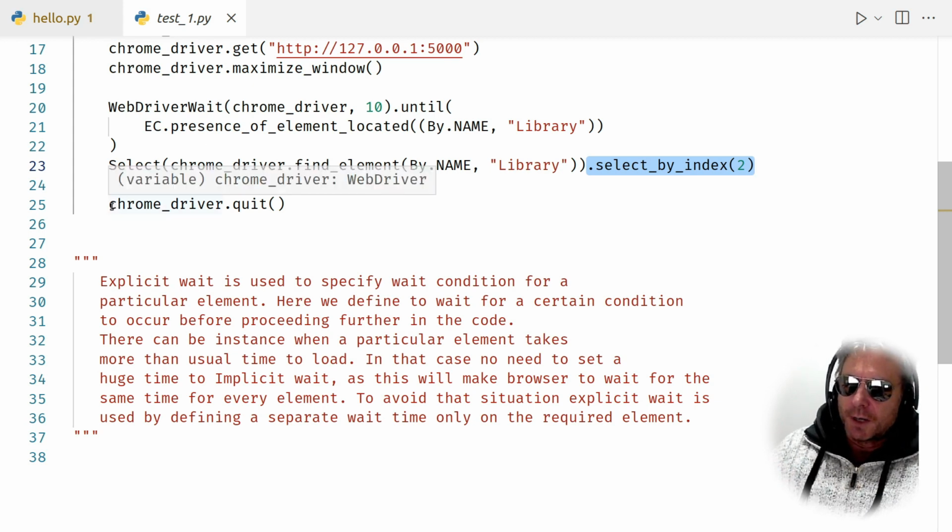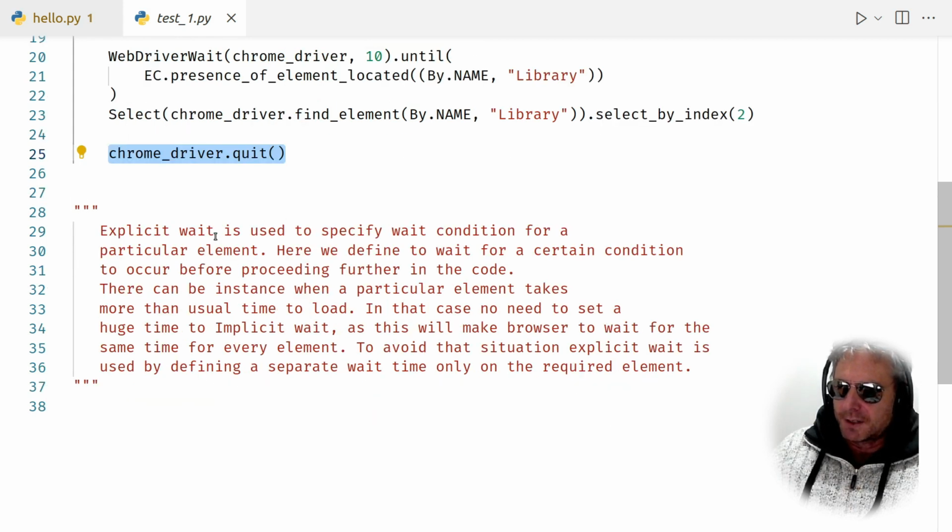And then Chromedriver.quit, just remember to do that, it's important, otherwise you could end up with loads and loads of memory being used up and so on.